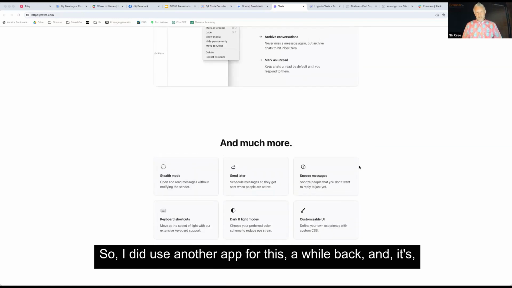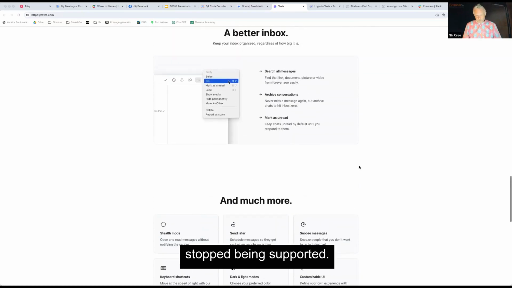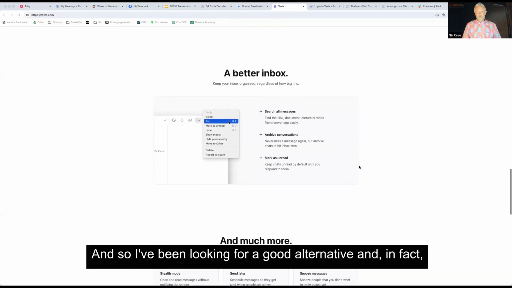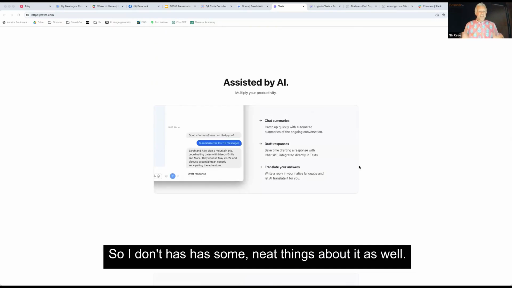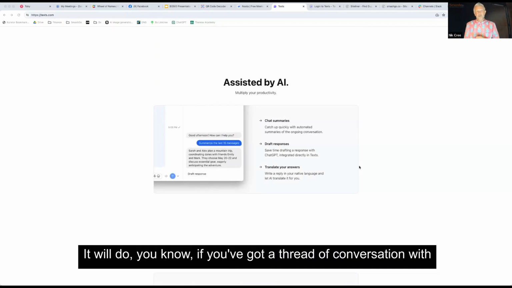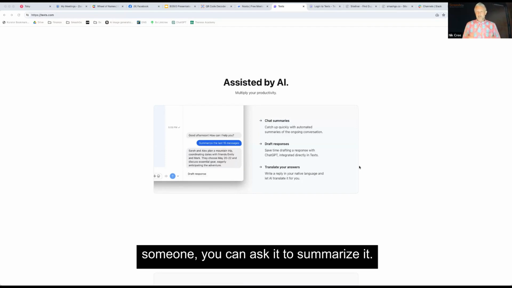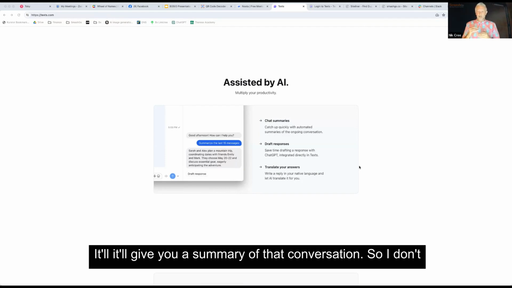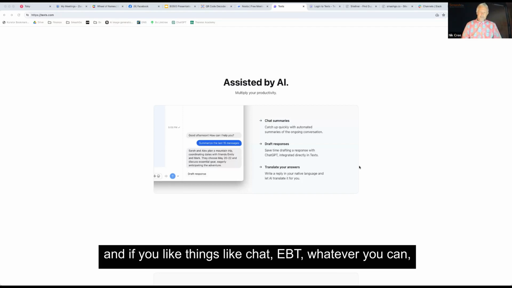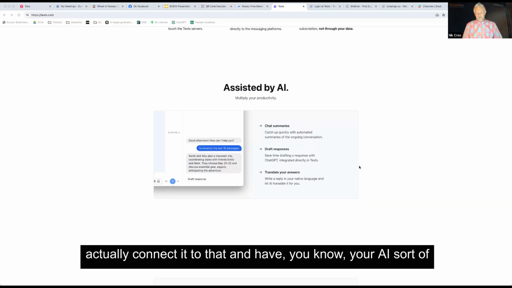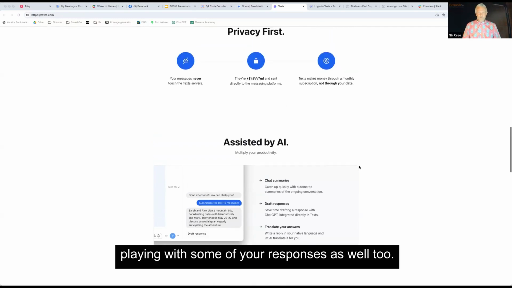I did use another app for this a while back, and it stopped being supported, so I've been looking for a good alternative. In fact, this one is better than the previous one I was using. It has some neat things about it as well. If you've got a thread of conversation with someone, you can ask it to summarize it, so you don't have to go through the whole thread. They've got really good search features in there too. And if you like things like ChatGPT, you can connect it to that and have your AI play with some of your responses as well.